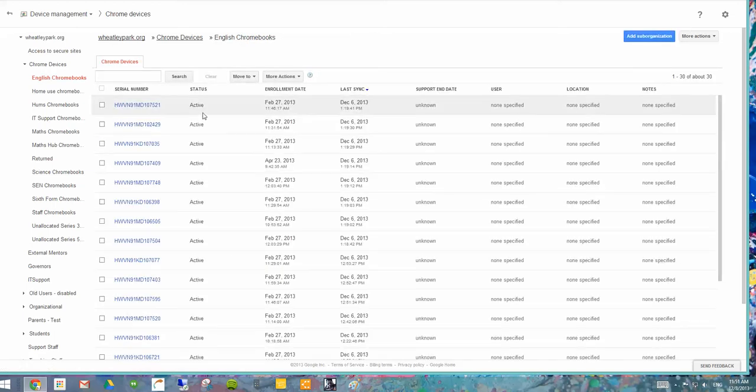So we go back to English Chromebooks. So this is where you organize your devices into some sort of structure. Either put them with users or put them into a place like I've done. English, humanities Chromebooks, maths Chromebooks, science Chromebooks, SEN Chromebooks, sixth form Chromeboxes, staff Chromebooks, and so on.